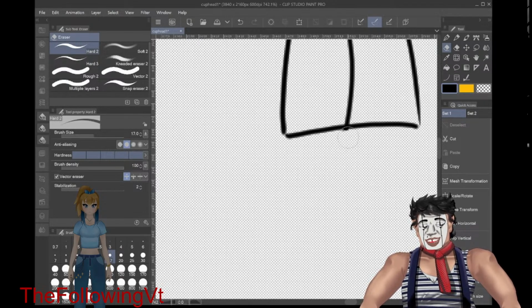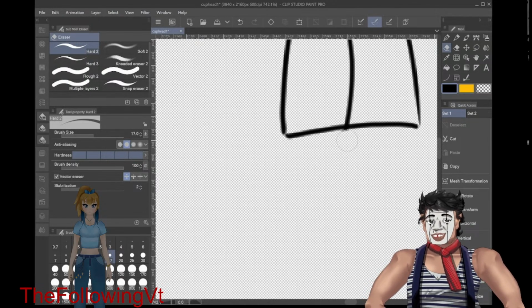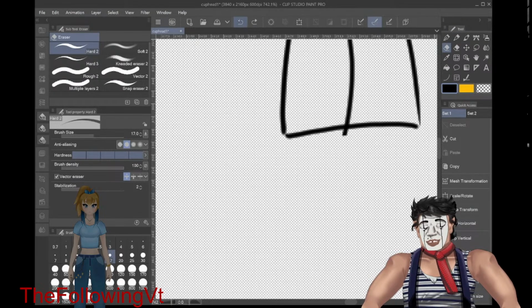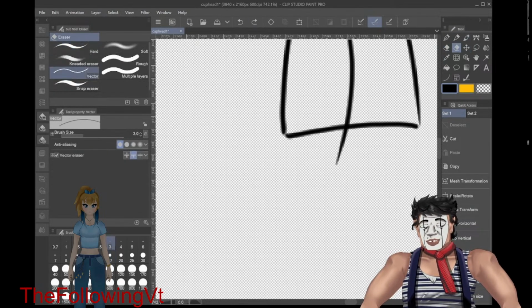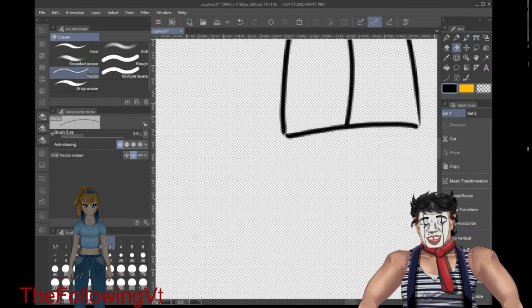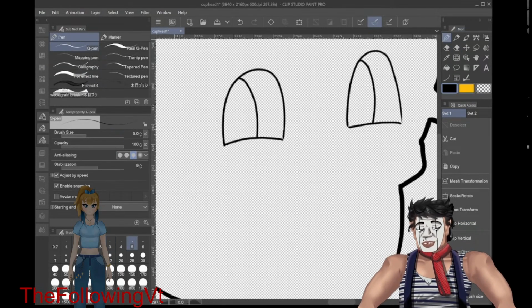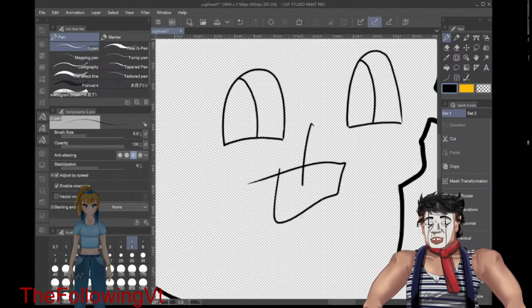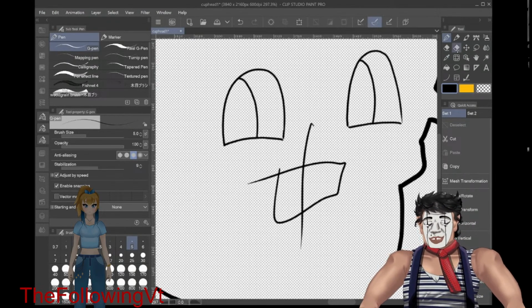So if I draw a box and I draw a line through the box, with a vector eraser I could just erase what's inside the box, or just what's outside the box, very easily. So I love using vector lines. It makes things so much easier that normally take a ludicrous amount of time. What was I doing? The face, yeah.